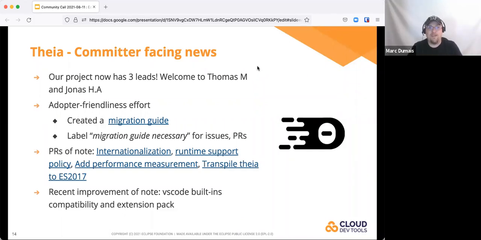So instead of having n persons doing it in parallel, each on their own, one can do it first and share with the others. So any given adopter will less often need to do deep investigations. And to help with that, we also created a migration guide necessary tag for issues and pull requests. So if a committer sees that something will need to be documented as part of the migration guide, they can just add this label, and this way we will not miss this aspect.